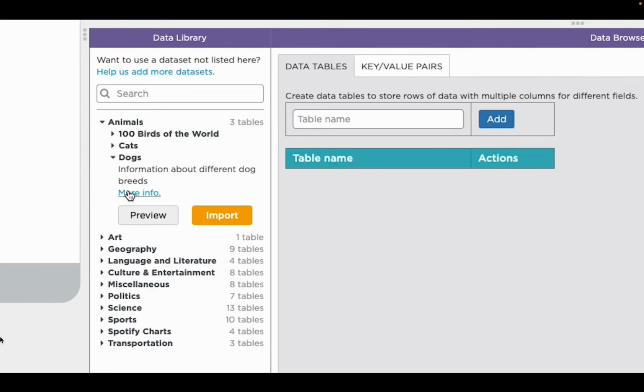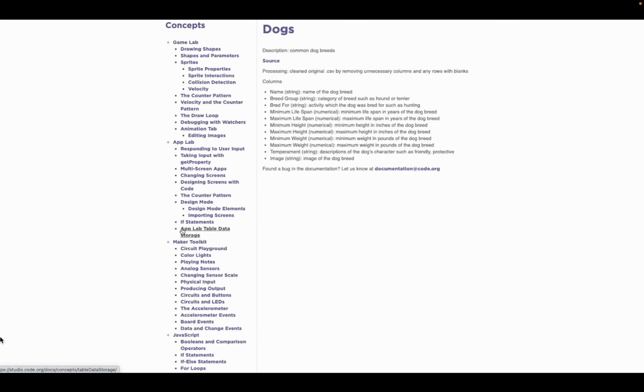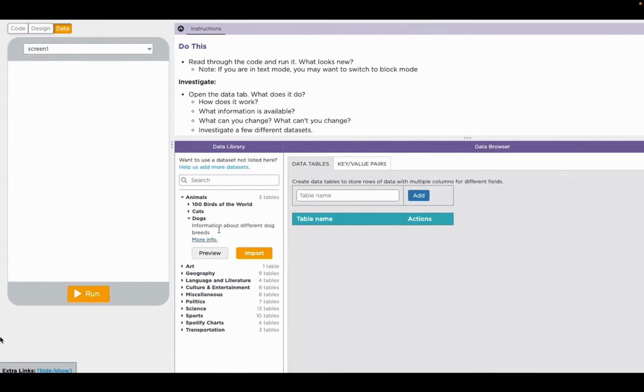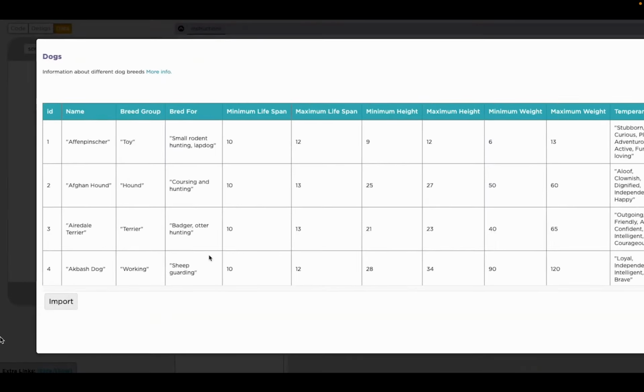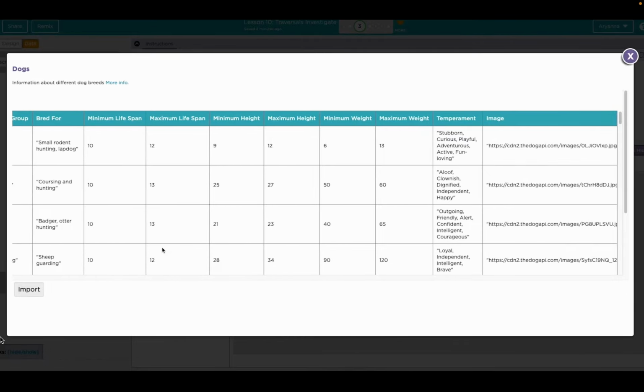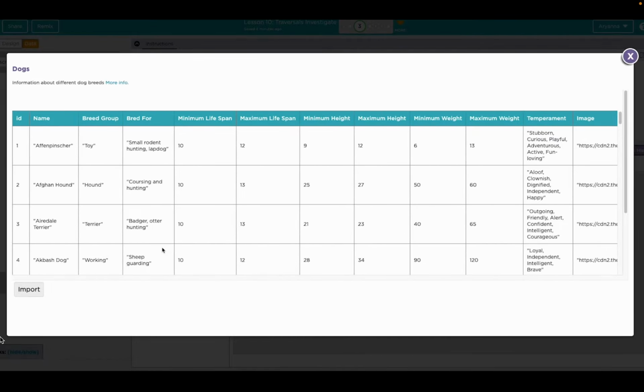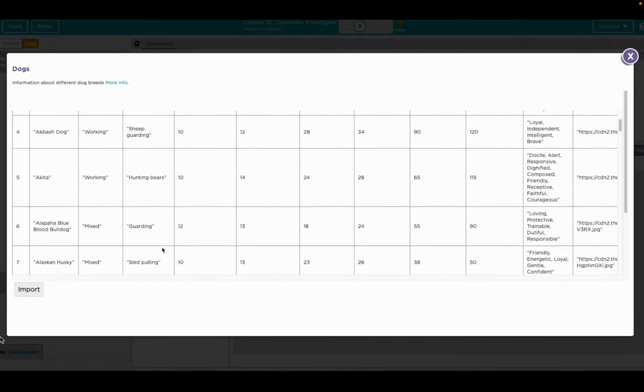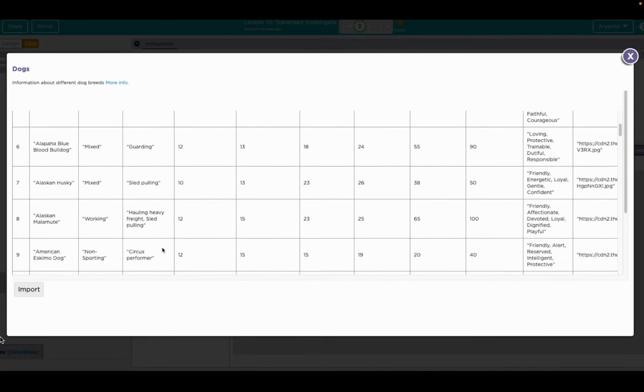When you click on More Info, you'll be taken to a different page that tells you more about the source of the data, any cleaning up of the data that may have happened, and information about each column. You can also click this Preview button to see what columns are included, as well as some of the data that's in your data set so you can see if you're interested in using it. Click the X at the top right to return to the Data tab.